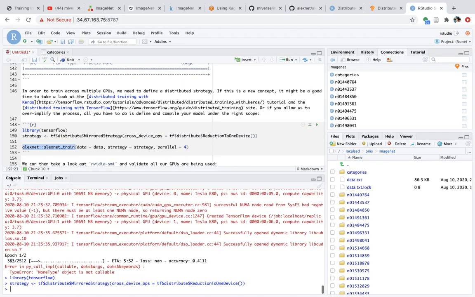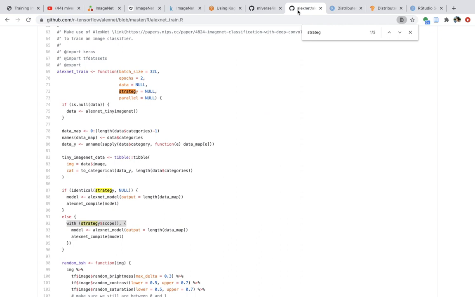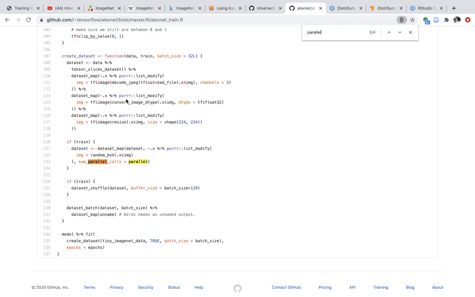So let's go ahead and try to rerun this particular run using multiple GPUs. And we're also going to specify the parallel parameter. We're going to set it to 4. Now, this has nothing to do with GPUs, but rather with TF datasets.